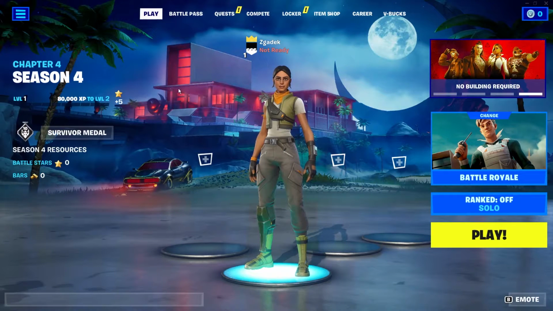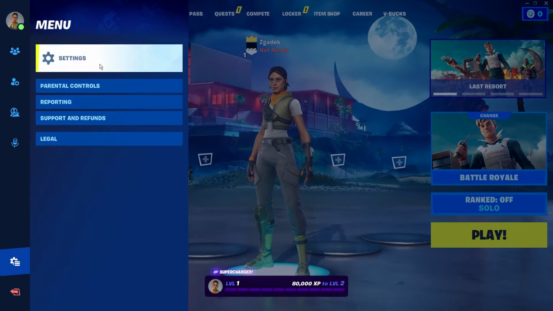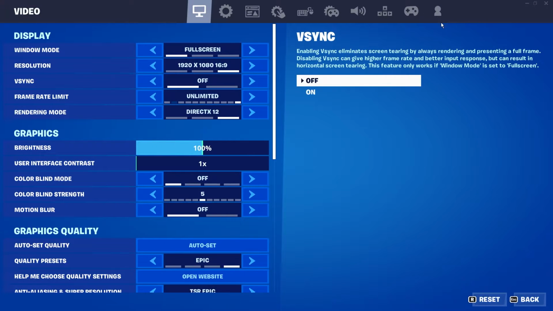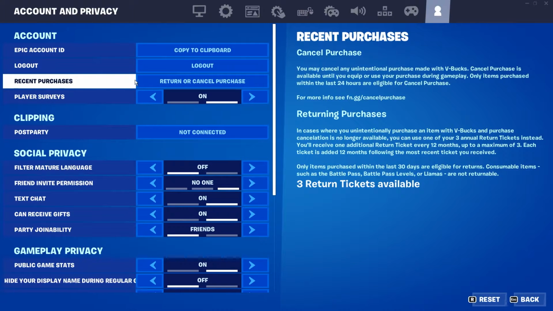And to do this, first we'll need to click on the three lines in the top left corner of our screen, then click on the gear icon and go to the settings. Here, select the last visible icon and then we have recent purchases and we can return or cancel purchase.